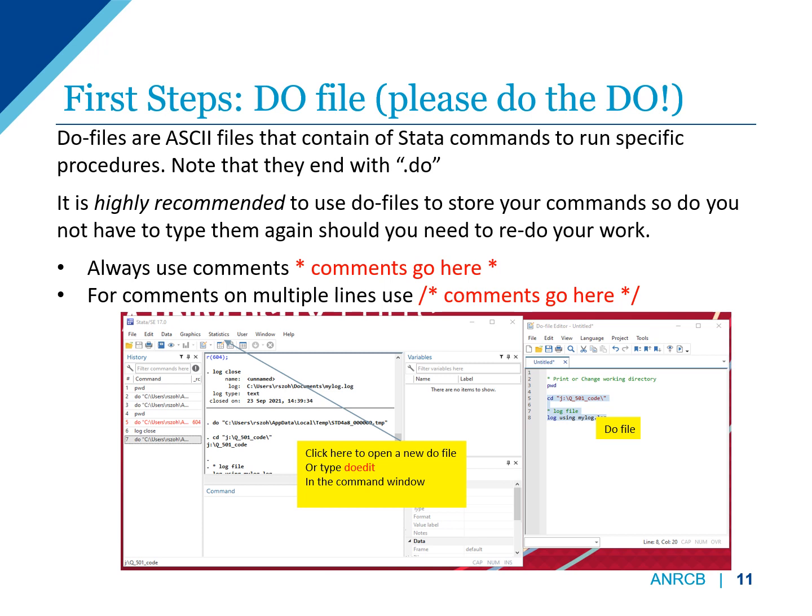You can start a new do file by either using the point and click menu or by typing doedit into the command line. You can save your comments in a do file by putting asterisks around any comments and use forward slashes to separate lines. I'll show you an example on the next slide.